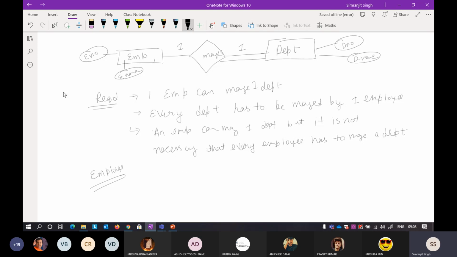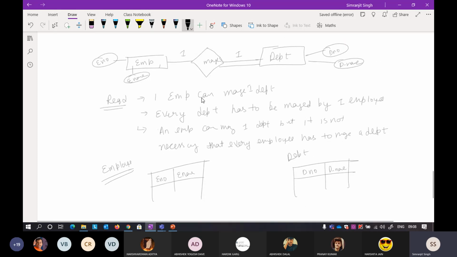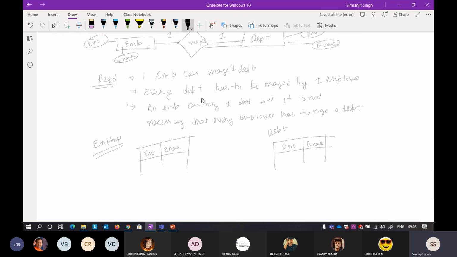Now how can you make the employee table? Very simple, you just write emp number, emp name. This will be your employee table. Now what are the department table entries? The department table will be department number, department name, as simple as that. Now I have to show the relationship between these two, that is manages. How can you represent the relationship? You already know foreign key.